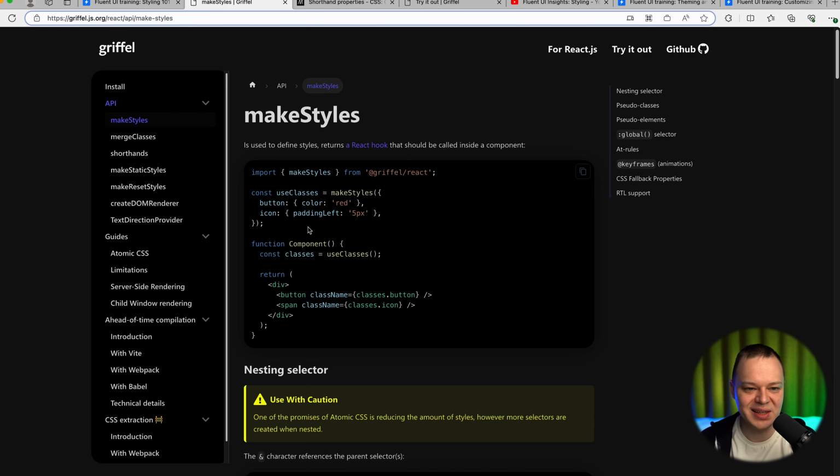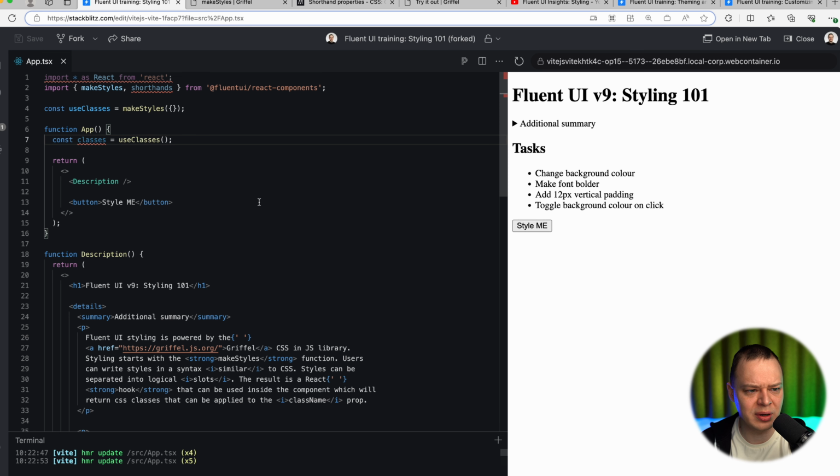Okay folks, as I said, Fluent UI React v9 uses Griffel. Griffel is an open source CSS-in-JS engine. You can use it outside of Fluent, but today of course we will focus on Fluent usages. And we are going to talk about APIs called makeStyles, mergeClasses, and a bit about shorthands. So let's jump to our example.